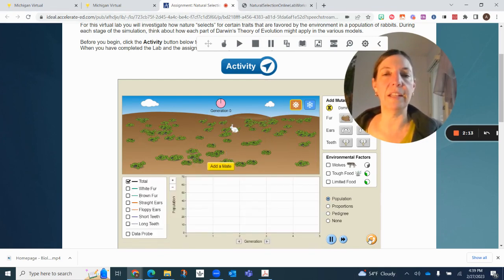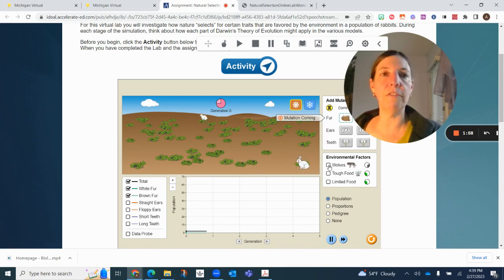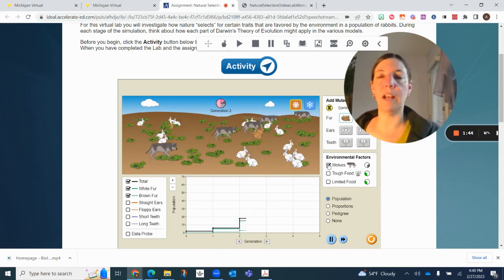Now we're going to reset again, and we're going to hit dominant allele here, and we're going to hit add a mate, and we're going to let it run for 2 generations. This time, we're going to add the environmental factor of a predator, the wolves. Okay, so once that is added, we're going to answer the question about what kind of effect that the wolf population has. And here we go. We're going to add those wolves and see what happens.